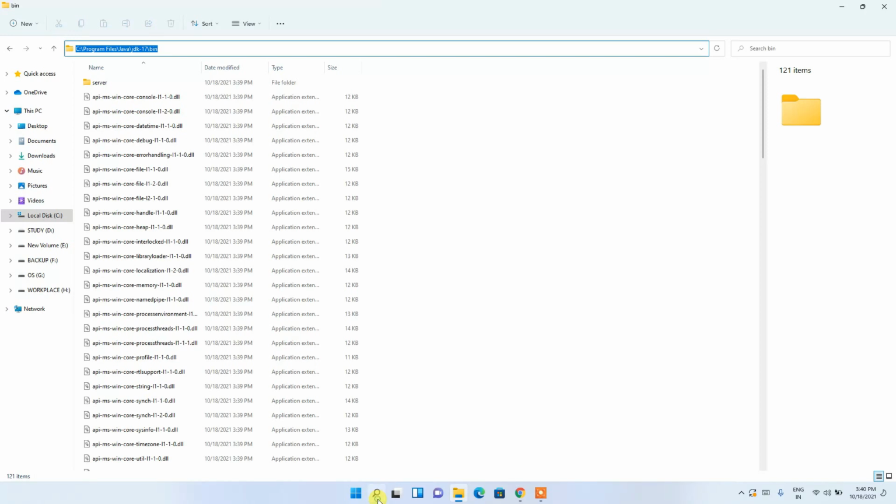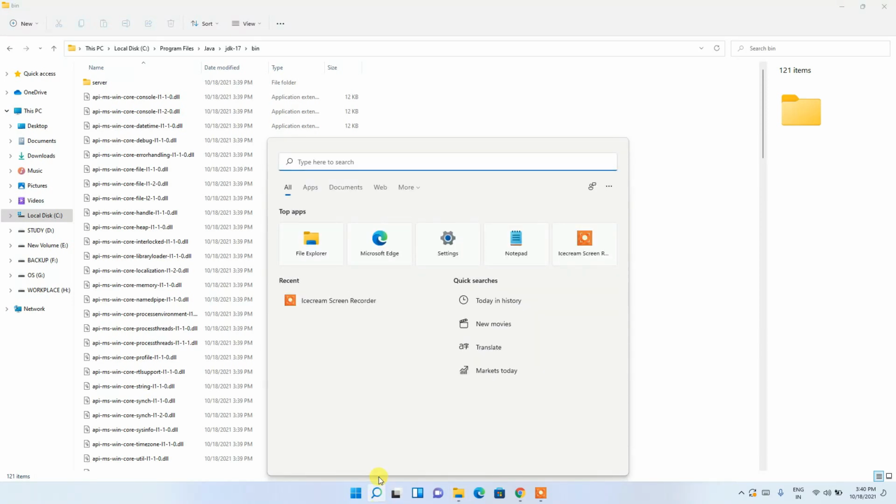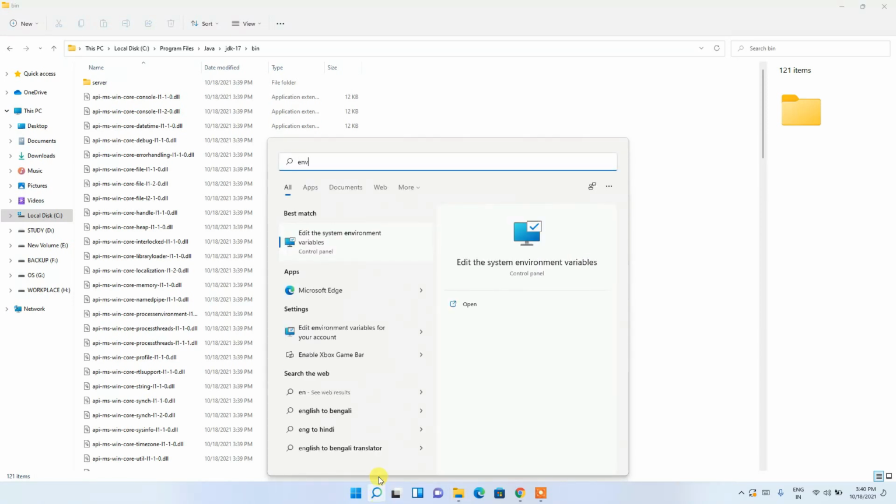And now all you need to do is you need to just simply click on the search icon, and here you need to just simply type environ, and you will be getting this edit the system environment variables, not edit environment variables for your account. Always remember that edit the system environment variables is what we are going to click, right?